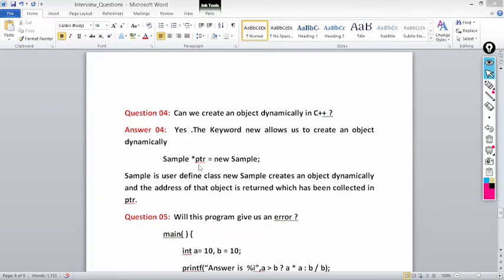It's a nameless object. Why? Because this is an object which is created dynamically, and dynamic allocations do not have any names. They are always referred to by a pointer. Same thing is applicable in Java also, and same thing is applicable in Python also. Fine. Sample is a user defined class. New Sample creates an object dynamically, and the address of the object is returned, which has been collected in PTR.